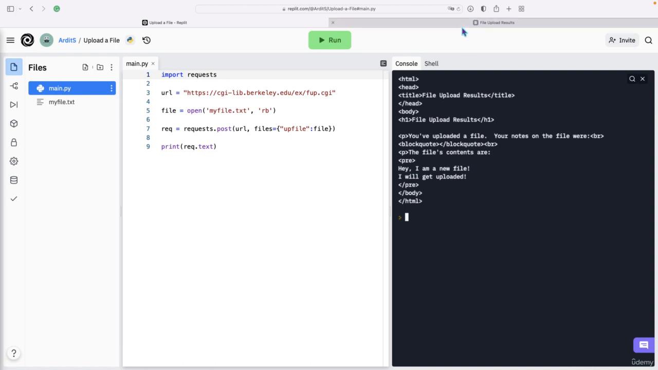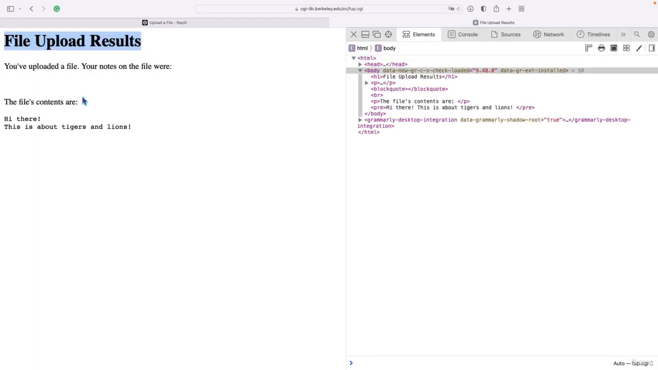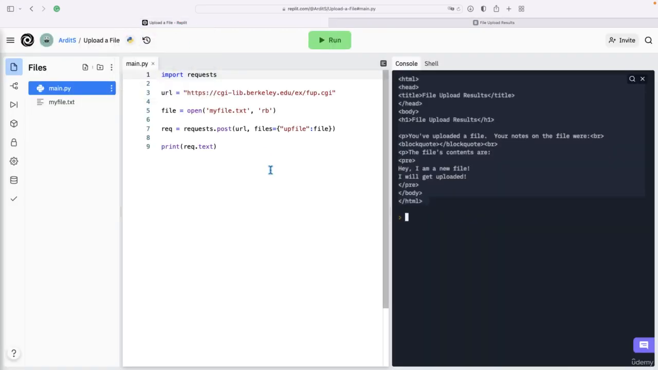Depending on the website, this could be different. So this web page shows us these results, but other web pages can show you something different. But generally, this is how you upload files via Python.